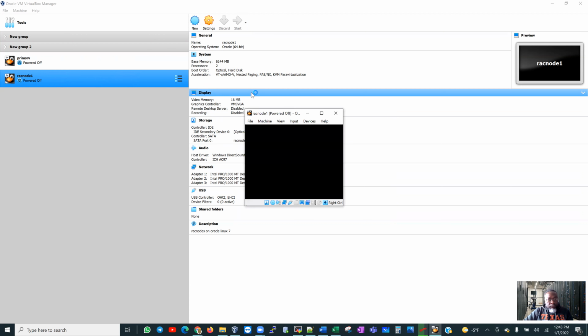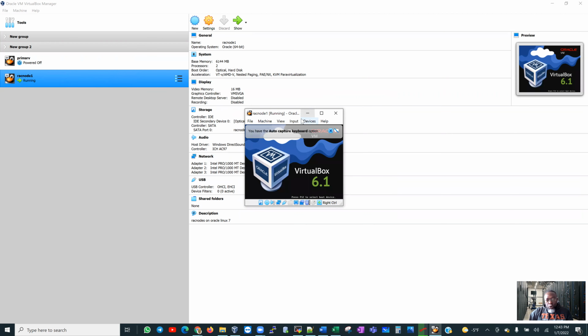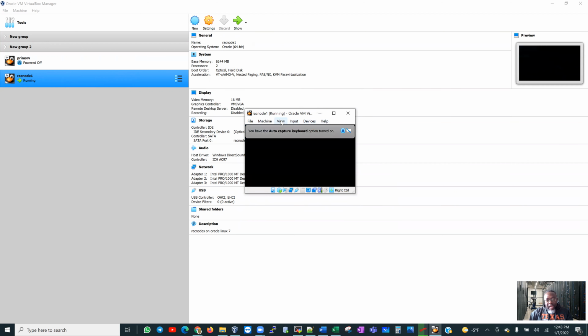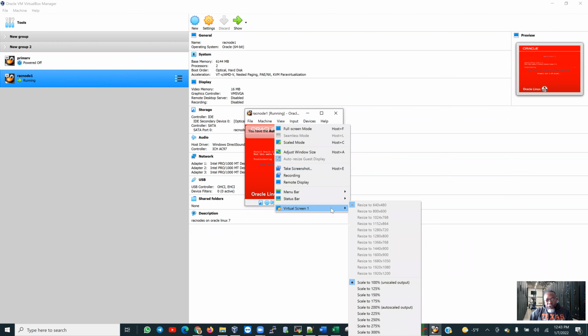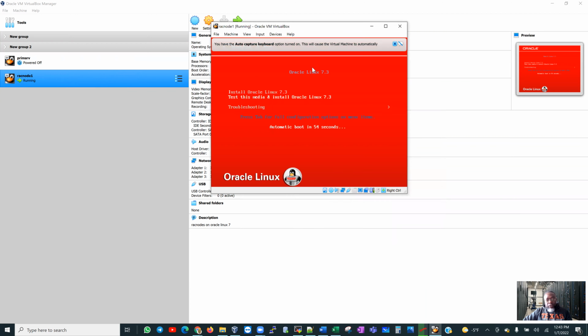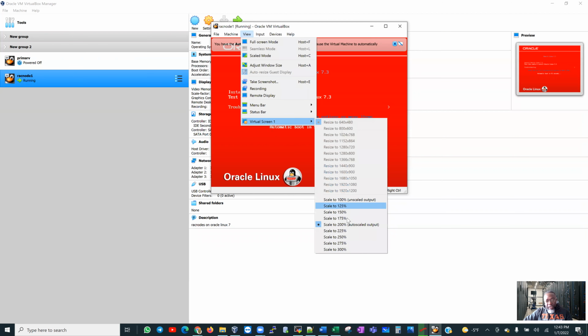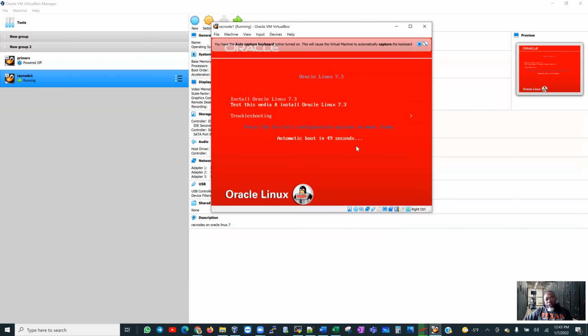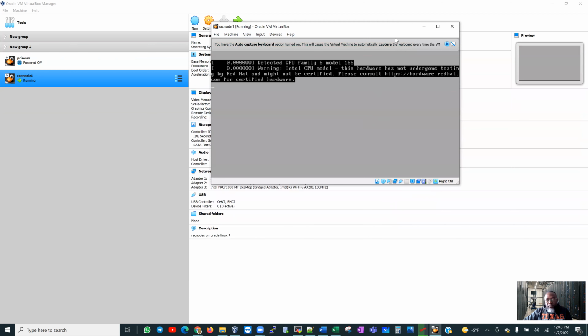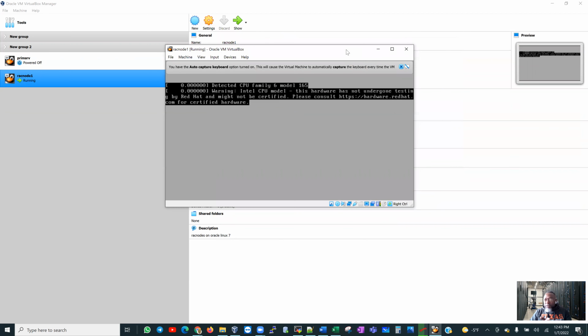Just give it a minute. And if for your display, it comes as small as this, I just go to view and I choose the virtual screen, and I probably auto scale it. Here it auto scales to 200. Now, when your installation starts, or I can even auto scale it to something bigger than 200, maybe 225. Once your installation starts, you have 60 seconds to make a choice. It usually defaults to test this media and install Oracle Linux 7. I don't want to run a test on this media. So I would use my up arrow key and just go to install Oracle Linux 7 media. I hit enter, and I would start my installation process.